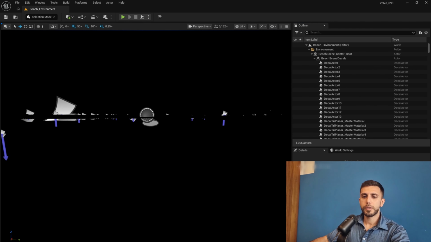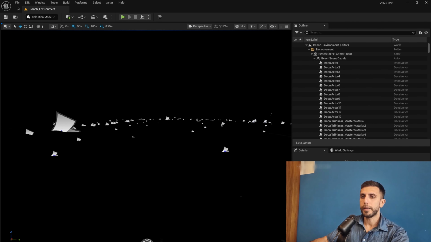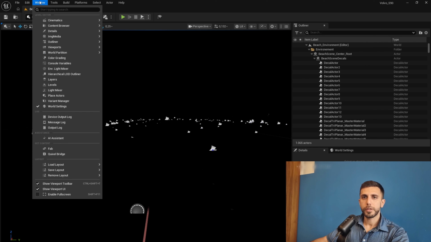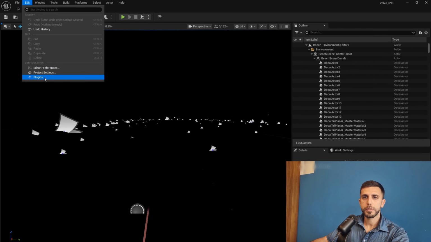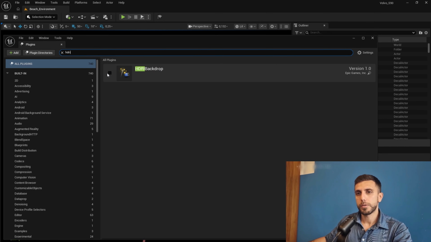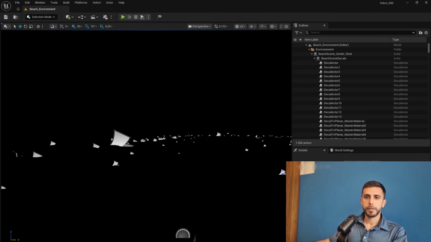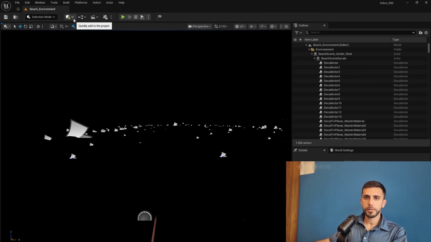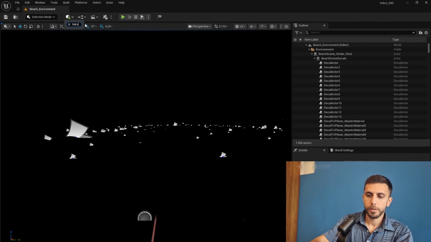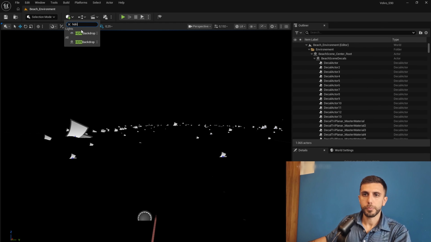Now you see here, it's currently all black, and this is because this environment is supposed to be lit by an HDRI. I don't know if the HDRI plugin is already enabled, so I'm going to check in plugins. The HDRI plugin is not enabled, so I'm going to go ahead and enable it and restart the engine. Okay, back in the engine, if you click on this plus icon here and search for HDRI, you have this HDRI backdrop here, so you can drag and drop it.